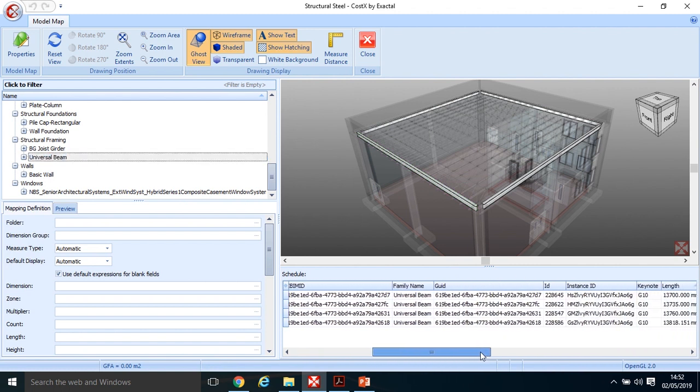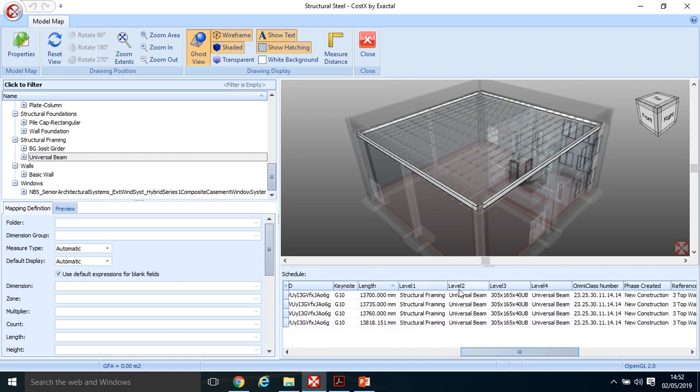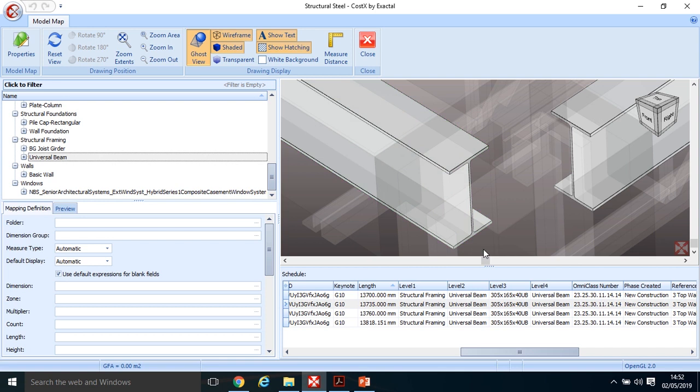If I scroll across my schedule here, I can see it's a universal beam, the family name, and my level names, universal beam level 3, which is the most important one here. It's 305 millimeters high. Just zoom in there for you a little bit. That's the height of the web. 165 millimeters wide, the height of the flange, and very importantly, illustrating this XNUMBER feature, the 40 kg, even though it doesn't say it there, the last number is 40 kg per meter of this type. So you'll see different last numbers there with respect to different sizes of steel.